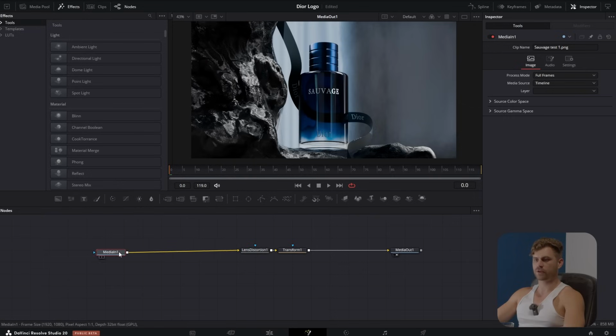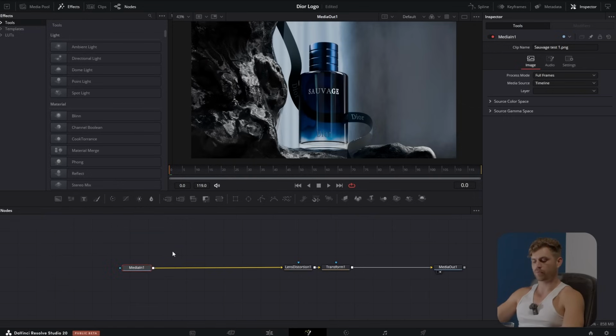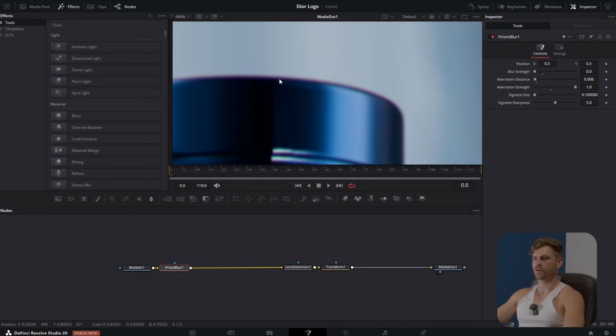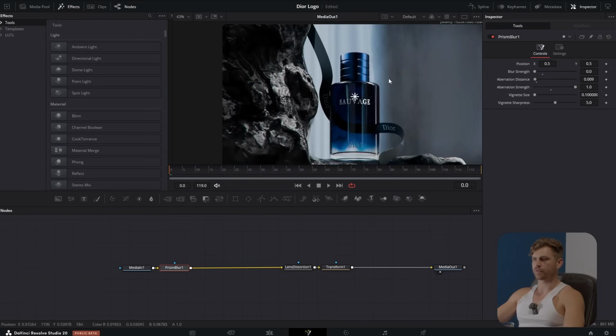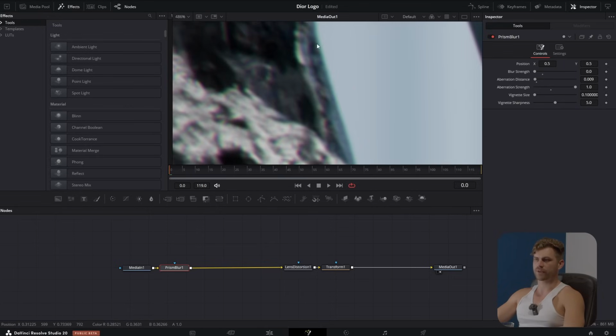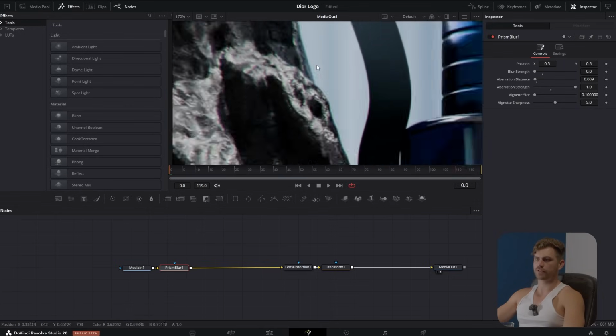But first, before the lens distortion node, I will bring in a prism blur and I will turn the aberration strength all the way up, the blur strength all the way down, and the aberration distance is what we want to play around with in order to get some chromatic aberration around these edges. And now we've got some prism blur, and this changes the image some more. We get some cool looking edge effects right here, which a lot of cameras do.